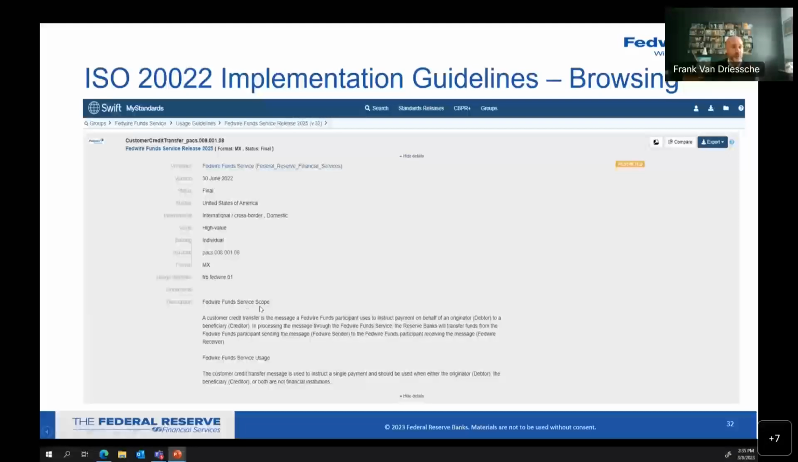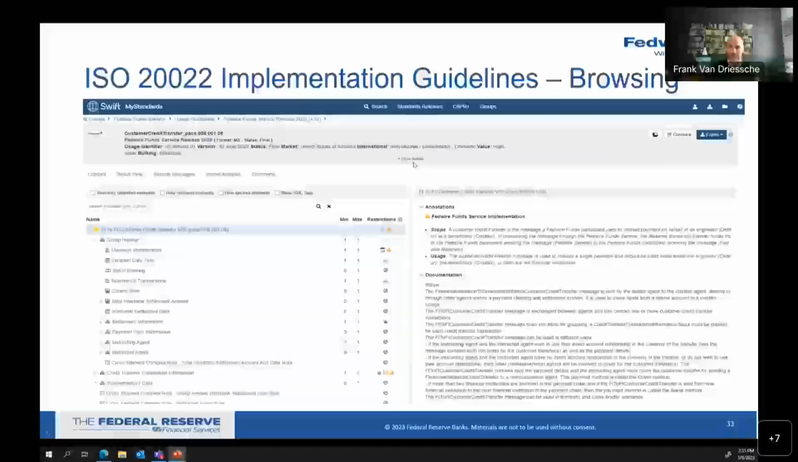You will find the Fedwire Fund service scope, because as you remember from our first webinar, we are implementing a global standard that does it all: high value, low value, single, batch, urgent, non-urgent, instant, wholesale, and retail. But we're implementing it for the Fedwire Fund service. So we have documented the scope of this message for Fedwire Fund service purposes. So that's some generic information about the Tax 8 message that you will find when clicking the show details. And I'm now going to click the hide details button to go back.